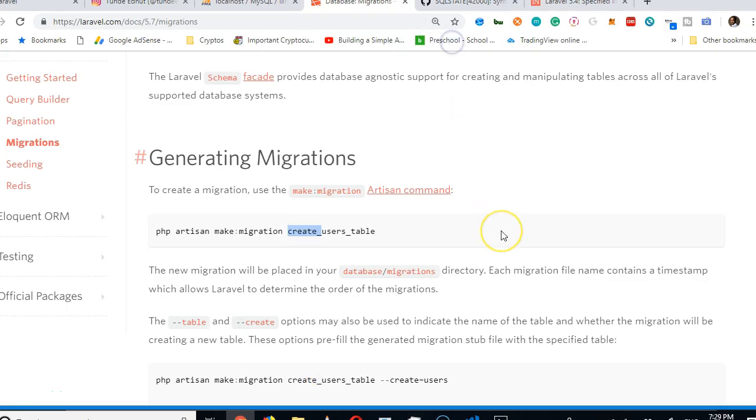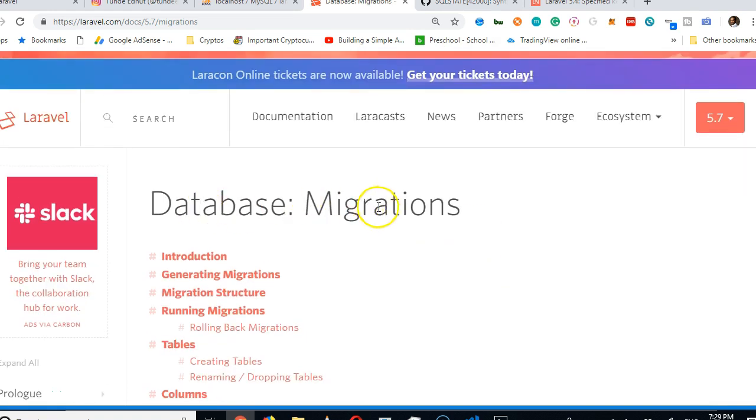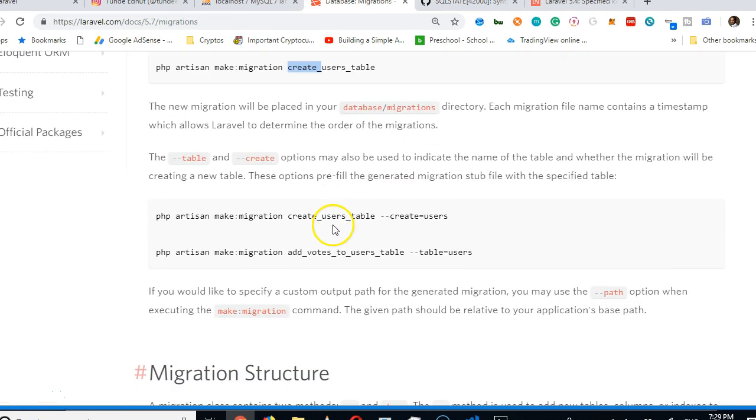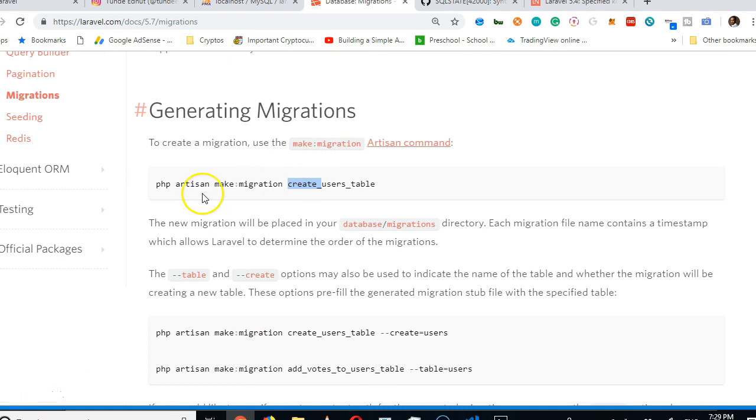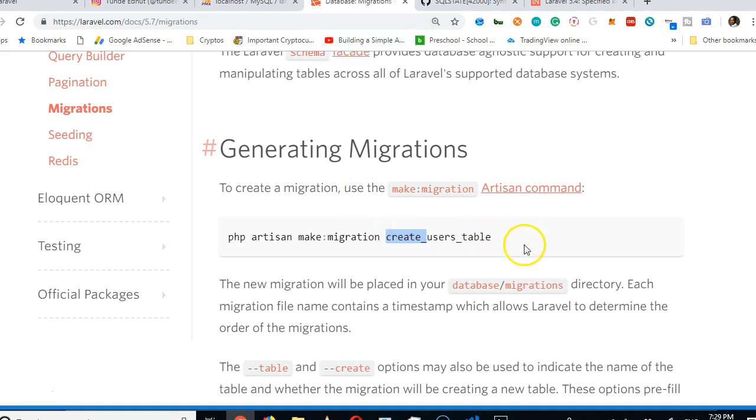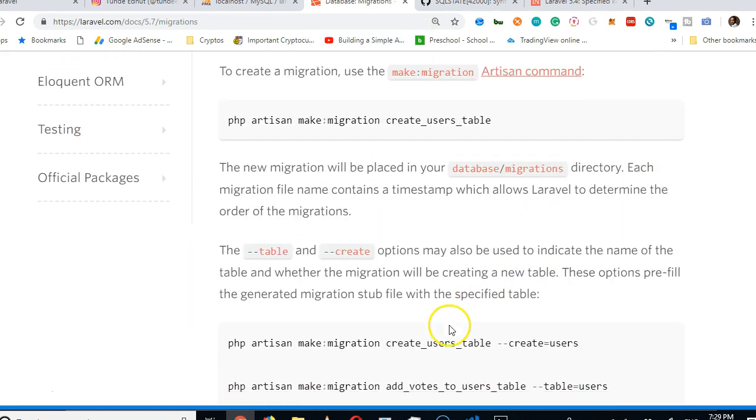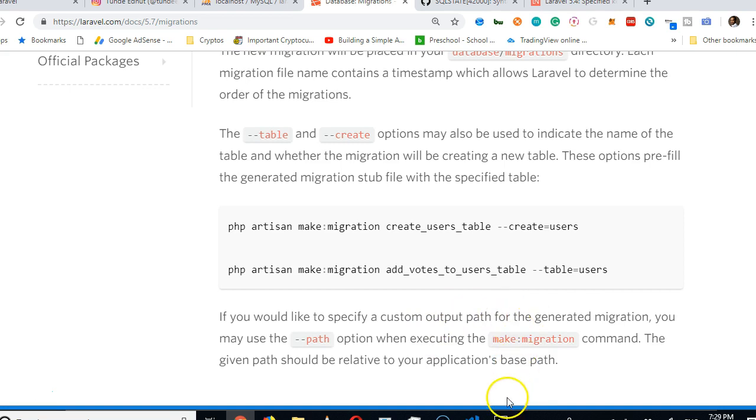So of course, if you want to read more about it, you just come to the migrations page on Laravel, and you can see that right here, that's what is being taught. PHP artisan make:migration create_users_table. As you can see, I'm not making these things up. It's all in the documentation. So that will help you create the users table.